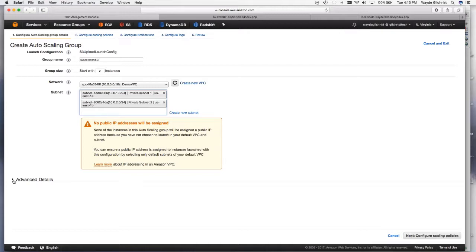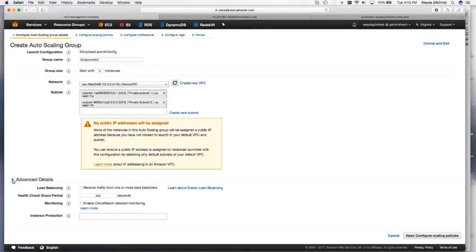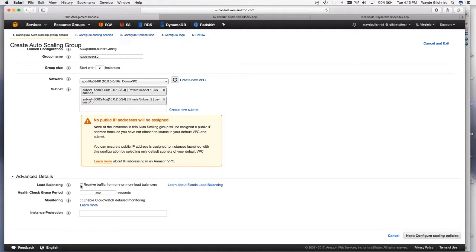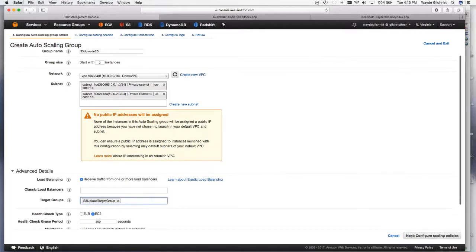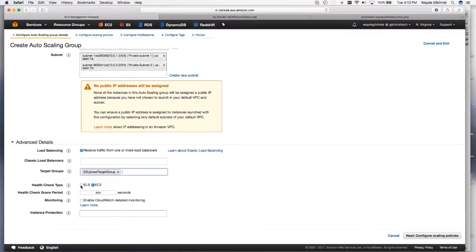Now this next step is very important. I don't know why it's under advanced details. It's kind of critical. Click on advanced details and then check this box, receive traffic from one or more load balancers. And then I need to pick my target group that I created. Now for health checks, I could choose to let the EC2 do its own health checks, or I could choose the ELB health check that I created before. I like the health check that I created before because it's checking my index.php file. So I'm going to pick that particular option, and I'm going to also pick Cloudwatch detailed monitoring.